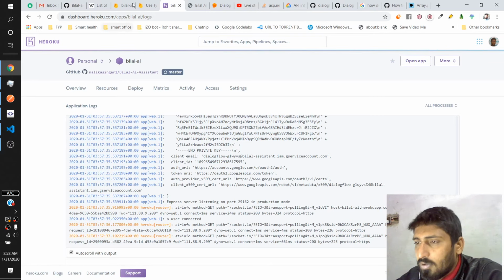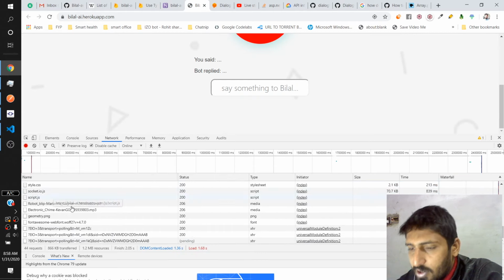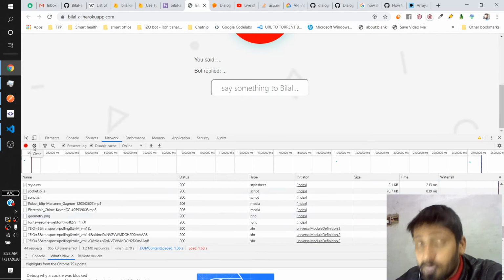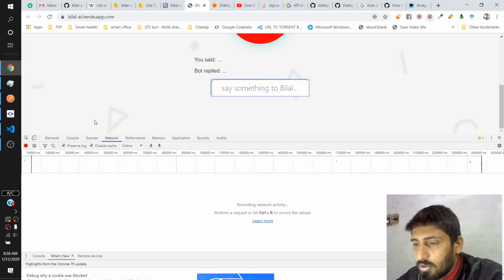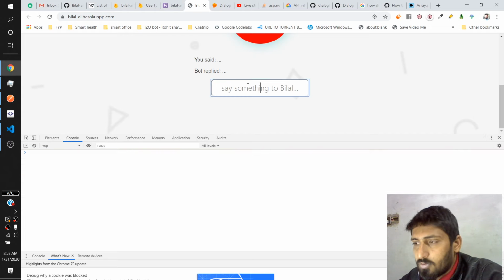Okay, so Heroku automatically pulls your repository from GitHub, and of course if your GitHub repository is private, it asks for the permission, of course.